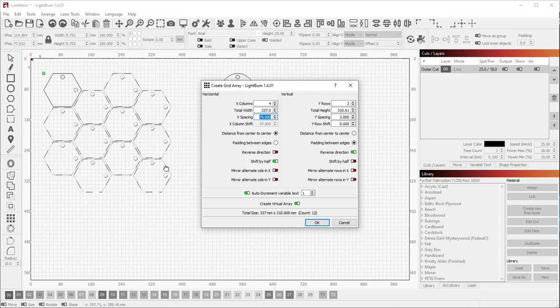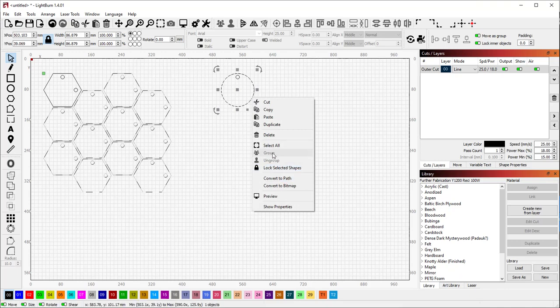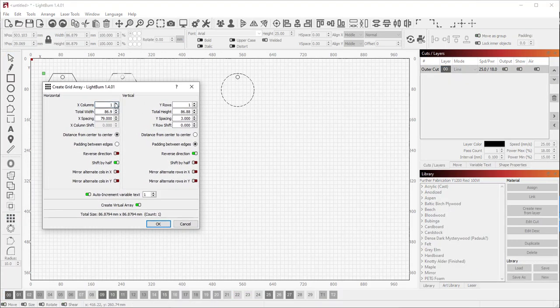If we wanted to make a honeycomb, I'll show you another scenario where we might create an array. Let's go ahead and create an array here with circles. I do this for ornaments a lot, where I'll shift them by half just so I can maximize the amount of items I can get on a cut space without wasting a lot of material.